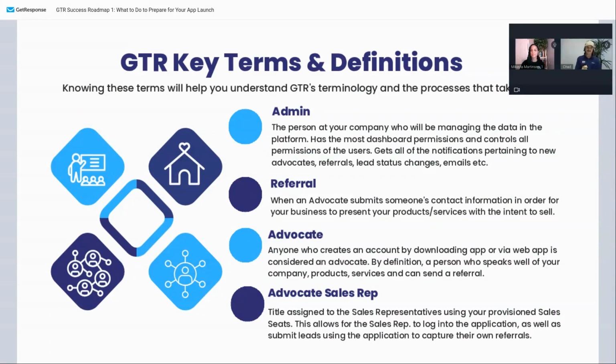But again, there's really no limitation to who can become a referral partner of yours, who can become an app user of yours, right? So those are some key terms there, right? Advocates equal referrals. The more advocates that you collect, the more opportunity that you'll have for referral submission, right? And then that final term, an advocate sales rep.